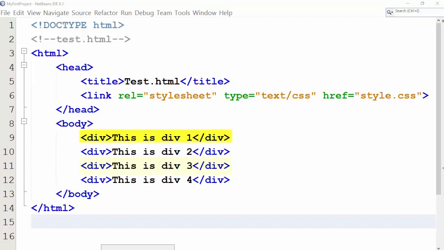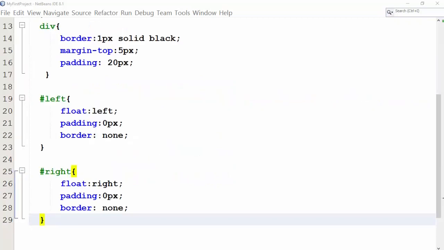Let us try to float div1 and div3 to left and div2 and div4 to right. Since we should not use the ID selector, we will use a new method in this lesson. We will use the class selector to apply styling. We will define two classes, left and right, and make them float to left and right respectively in the style sheet.